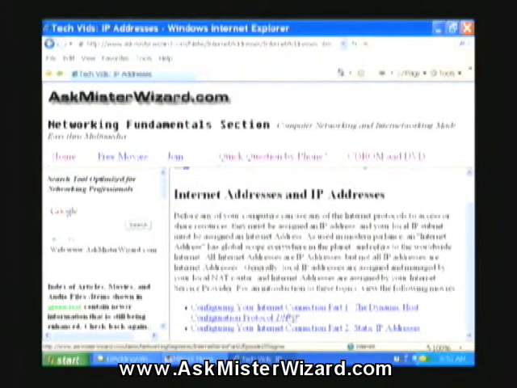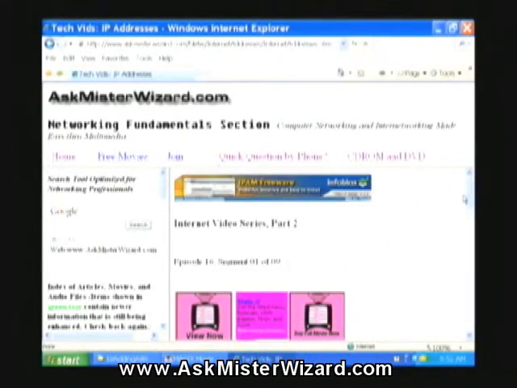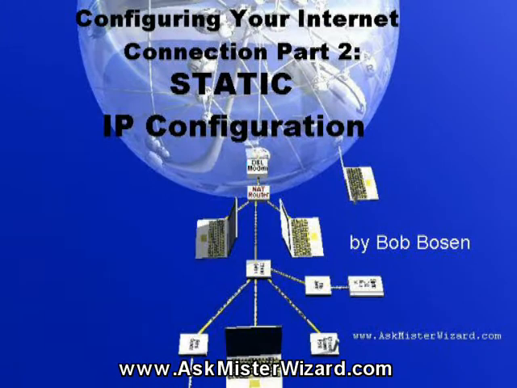Take a look here. The best source of this information is shown by going to www.askmisterwizard.com, as you see here. From the main page, go to the Networking Fundamentals section, and there's that index that you saw on the left. Scroll down to the area on IP addresses and look at these movies. The one entitled Configuring Your Internet Connection Part 2, Static IP Configuration, is perfect for this. It'll tell you exactly what to do if you're using a Windows-type PC.